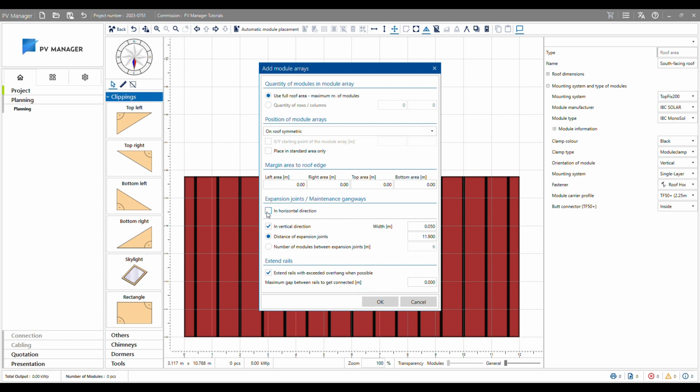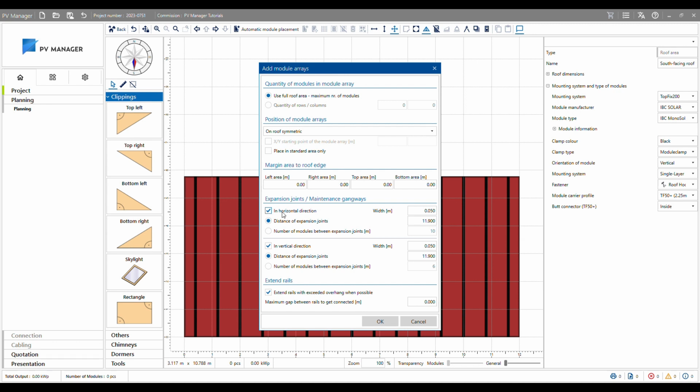The next step is to select the expansion joints. Here you can select if you want them after a special distance or after a special number of modules, that you can type in for the horizontal direction and for the vertical direction. You can also select if you want to extend the rails with an exceeded overhang.